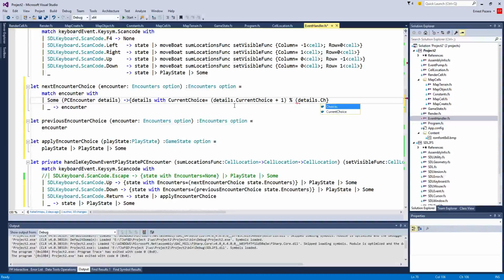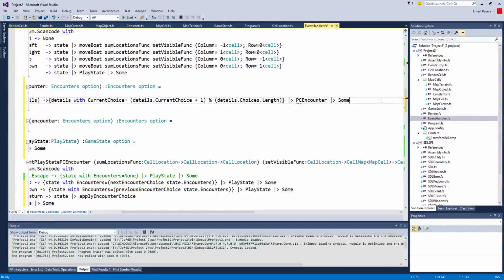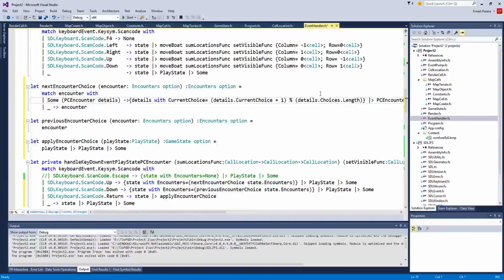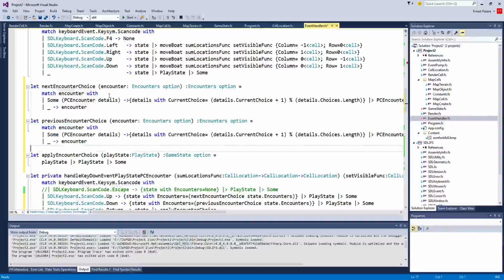Details, choices, list, dot, their length. Thanks. Current choice. And we need to go PC encounter some details with the current choice. We're going to increase the current choice by 1. And we do something very, very similar over here, but that minus 1.